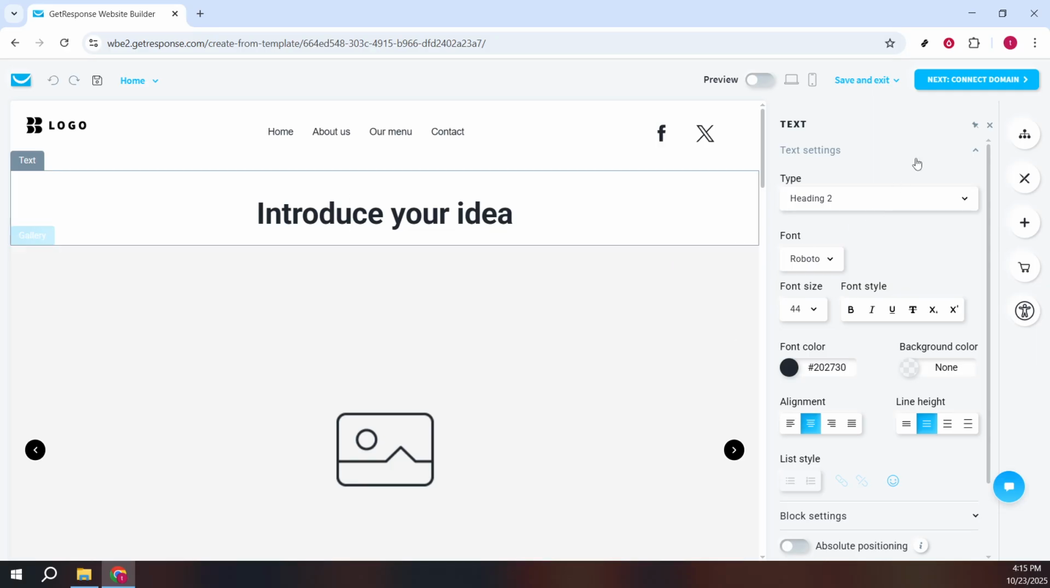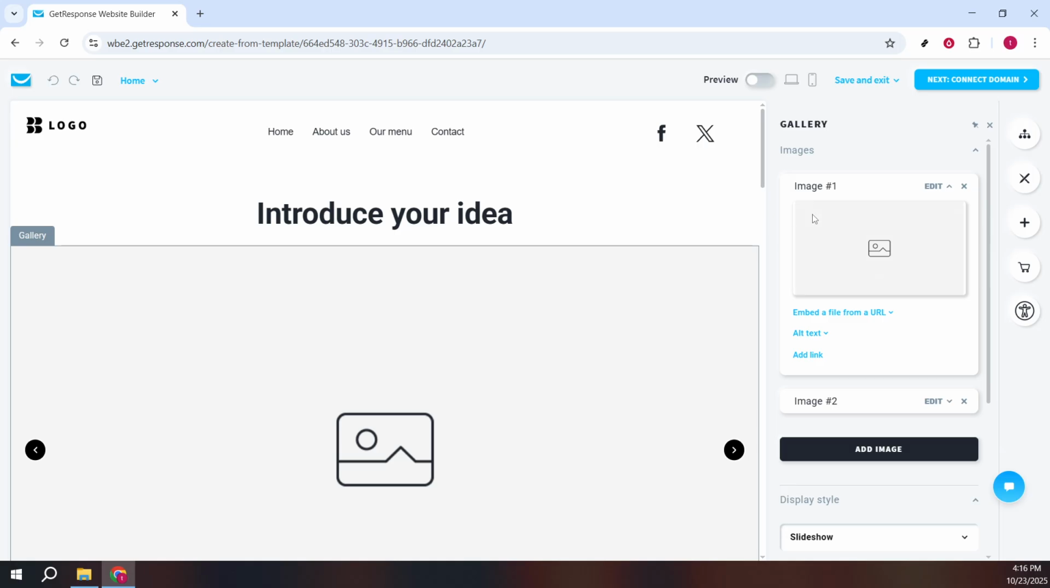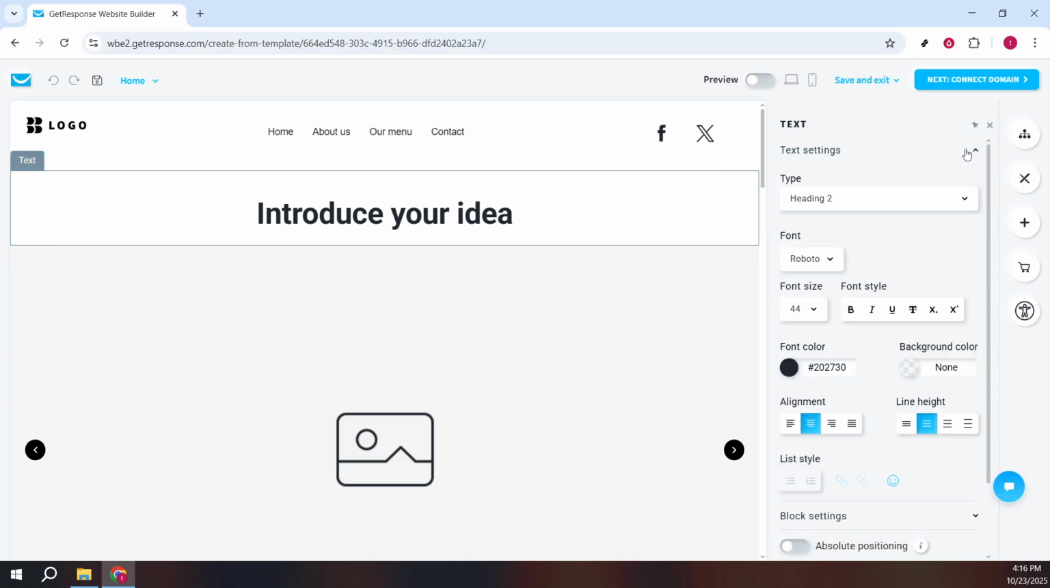Now that you've selected a template, it's time to make it yours. Click on the template to start editing the details. This is where you add your content, images, and any unique branding elements that tell your story. Don't rush this part. Take the time to ensure everything aligns with your vision for the website. Once you're satisfied with your design, click on Next, Connect Domain.